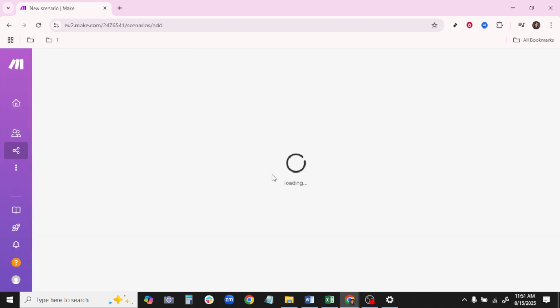The next part of our scenario involves adding another module, so go ahead and click to add one. Now choose Google Sheets from the list of available apps. Google Sheets is a powerful tool when combined with automation, especially for those who work with data and spreadsheets regularly. From the options under Google Sheets, select Update a Cell. This action will let Make.com know that it should modify a specific cell in one of your Google Sheets.